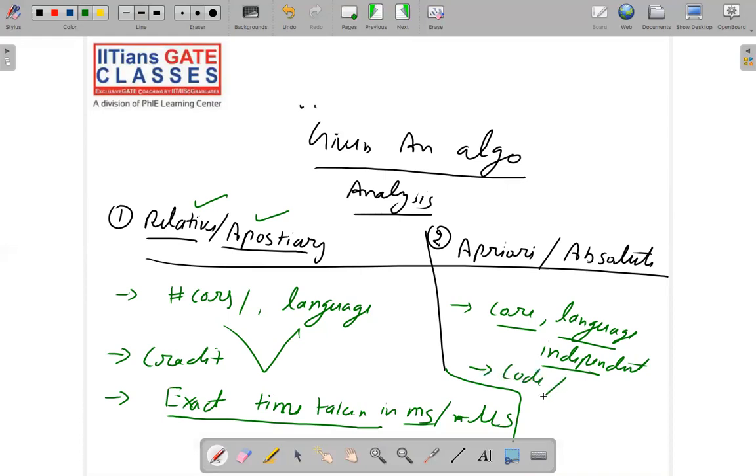Your code or algorithm that you have written does not depend upon your cores or language. Given any algorithm, if you increase the input size or the number of iterations, almost all the time it becomes core and language independent, right? If your algorithm is not optimal, it may take 1 hour or 2 hours to run a very simple algorithm. It does not depend upon the core also. So that's why the GATE syllabus mostly covers this kind of analysis, a priori or absolute analysis. So we will be covering this one and we won't be covering the other. Relative or a posteriori is not part of the algorithm course.